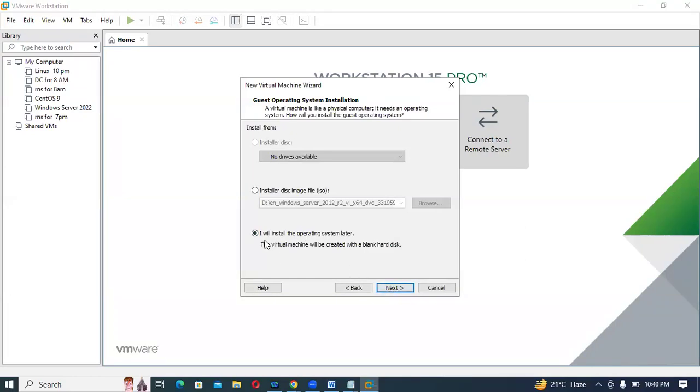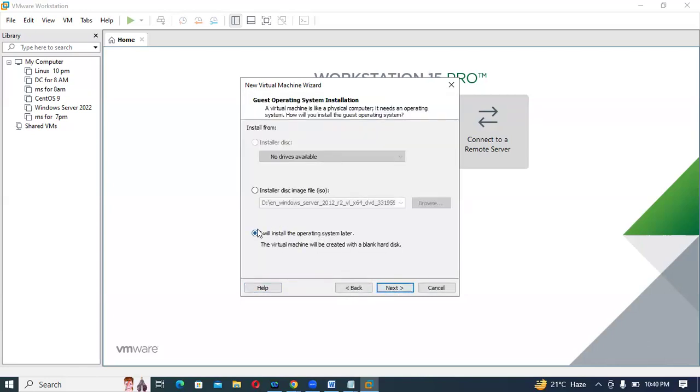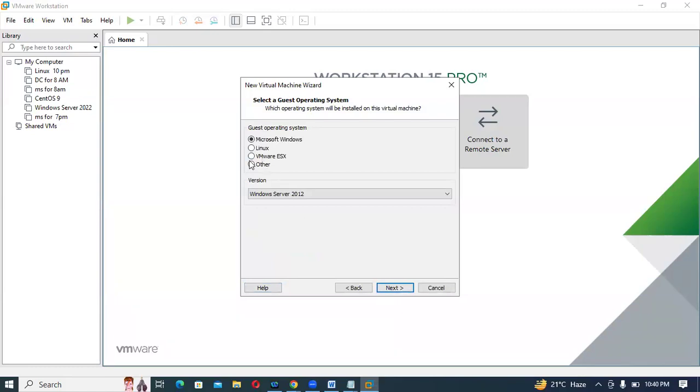After that, you have to select here. By default, the second option will be there. Which option do you have to use? The third option, I will install the operating system later. So I repeat: after going with typical, click on next. Here, select the third option, I will install the operating system later. Then click on next. Which operating system are we installing? Linux. So our guest operating system should be Linux.